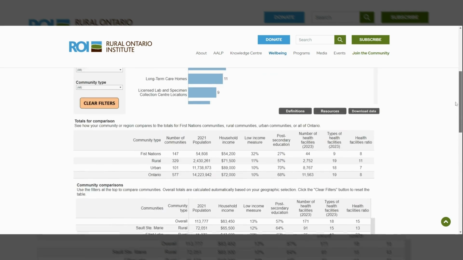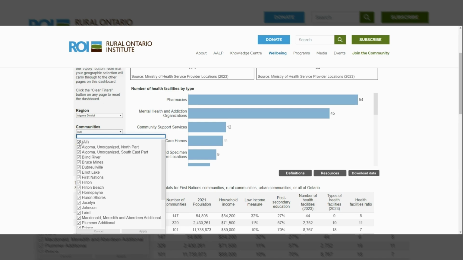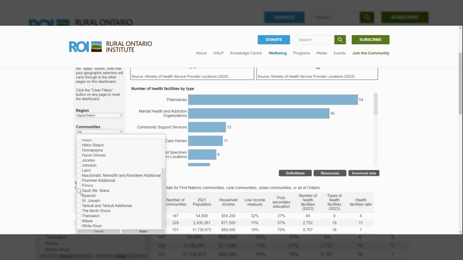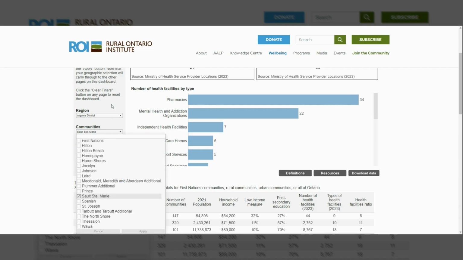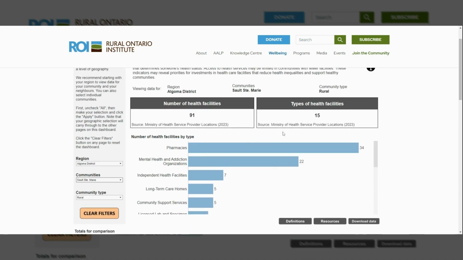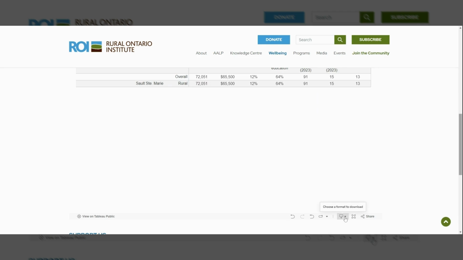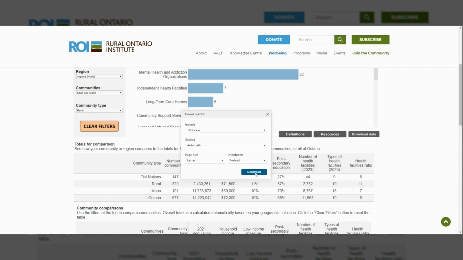You can also use the communities filter to narrow down the list of communities even more. Simply uncheck all, make your selection, and then click Apply, and click elsewhere. Now we are viewing indicator data for a single community. You can download an image of the dashboard by clicking on this button at the bottom, and then clicking on PDF, and then Download.